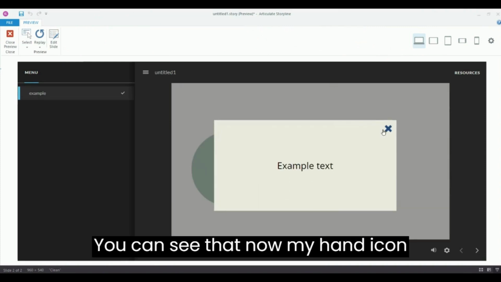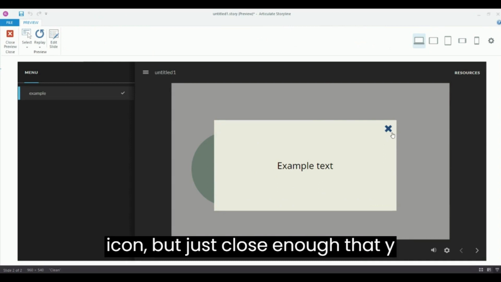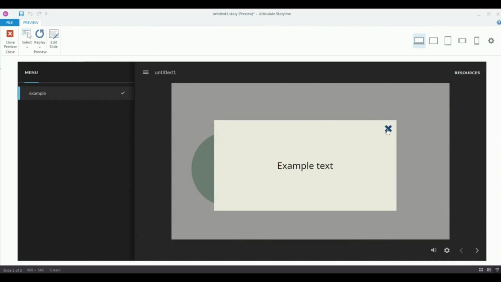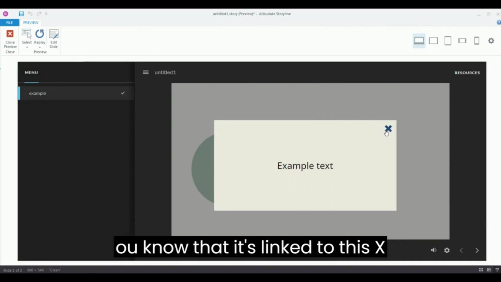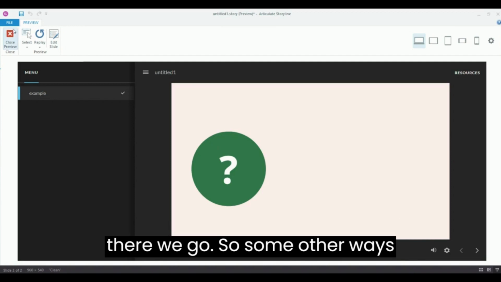you can see that now my hand icon appears outside of this X icon, but just close enough that you know that it's linked to this X here. And if we click close, there we go.